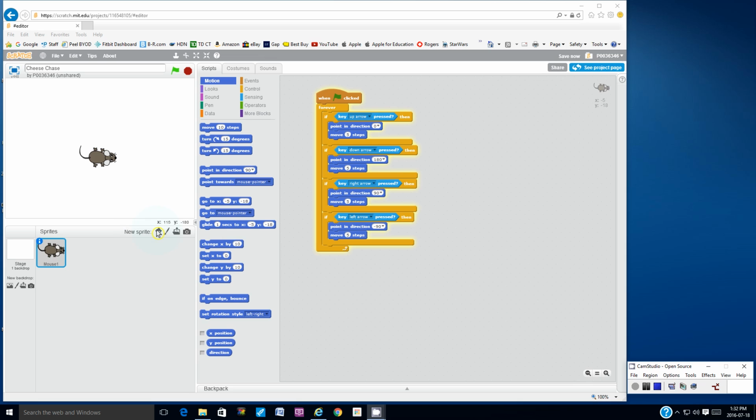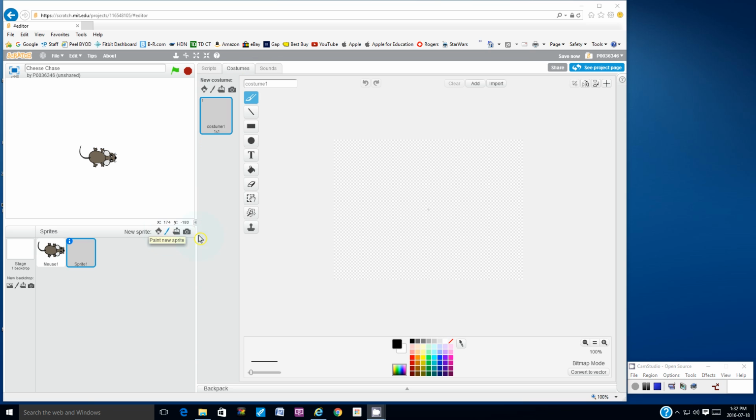Okay, in the sprites list, I want you to look for the paintbrush tool. Paint a new sprite. When you click on that, this window pops open. In the bottom right-hand corner, make sure that you are set to bitmap mode. If it's not, you can click on this button here that should say convert to bitmap. Right now, I'm in bitmap mode. Down the left-hand side, we see our various tools: paintbrush, line, rectangle, circle, text tool, paint fill, and eraser.